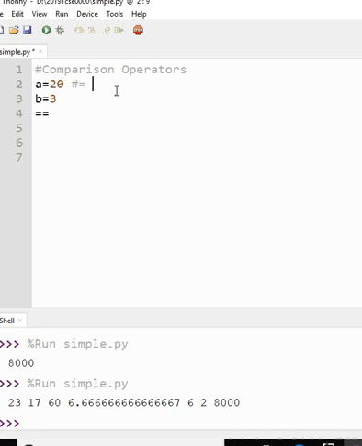The equal to symbol is called the assignment operator. Why is it called the assignment operator? Because it assigns a value from right side to left side. Now we are discussing the double equal to symbol. The double equal to symbol is called a comparison operator. What happens is A equal to B.